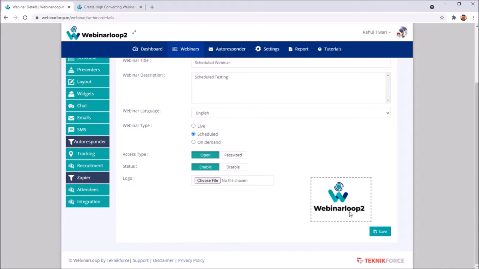You can also put in your webinar loop, your logo, because webinar loop allows you to customize your player room too. You will be allowed to show your logo on the player room, so you can put the logo from here.